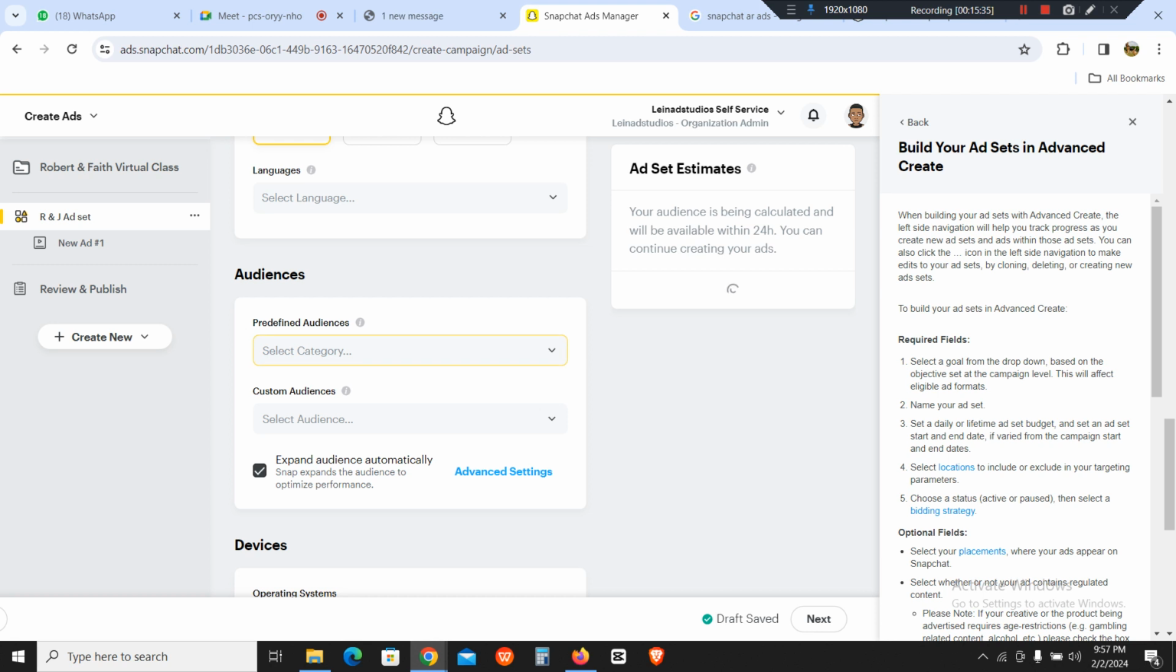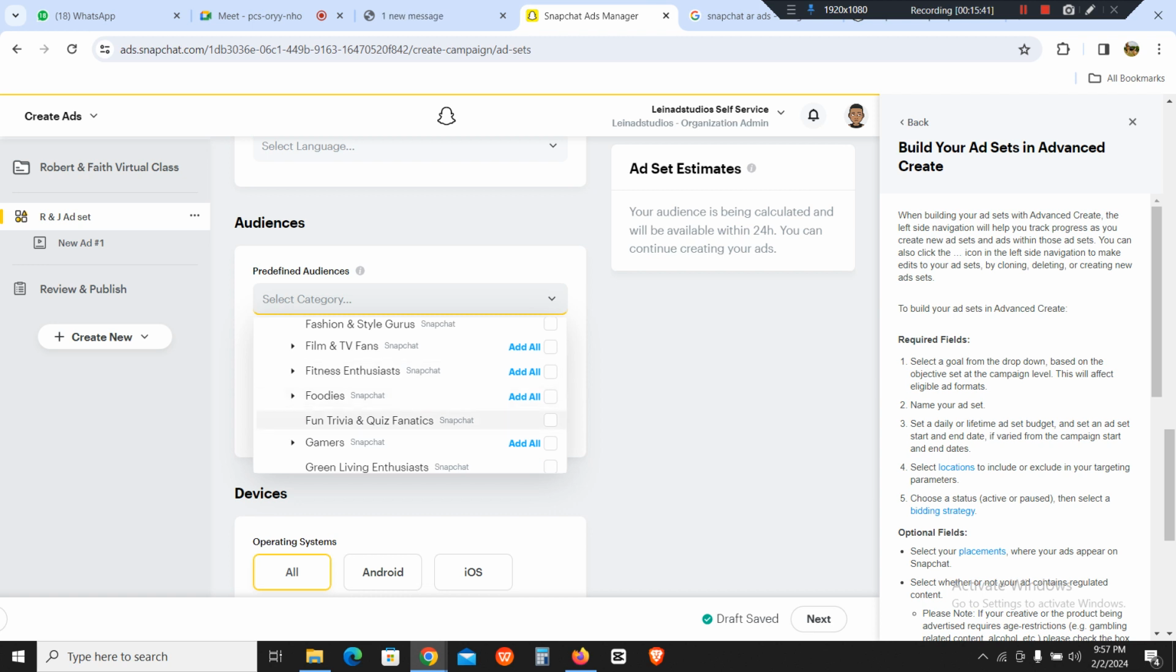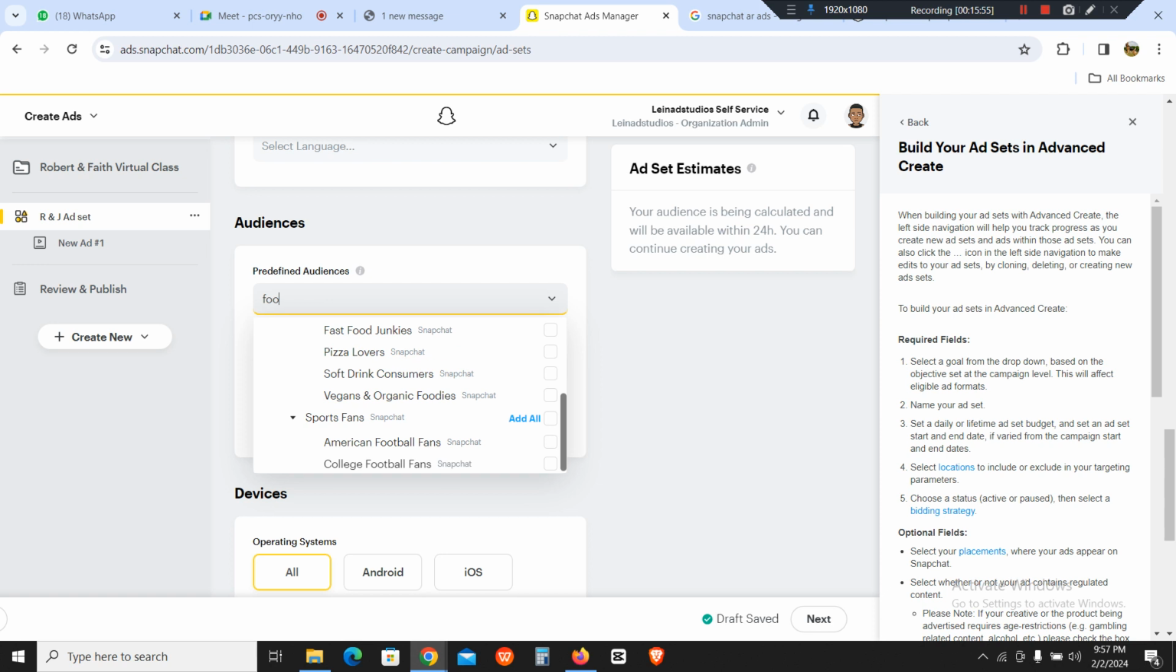So we have predefined audiences and custom audiences. What's the difference? Under predefined audiences, these are categories that Snapchat has made based on all users, everybody who is using Snapchat. Snapchat has categorized everybody into what they are interested in. Right. So if you have a word in mind, you can always come here and search for yourself.